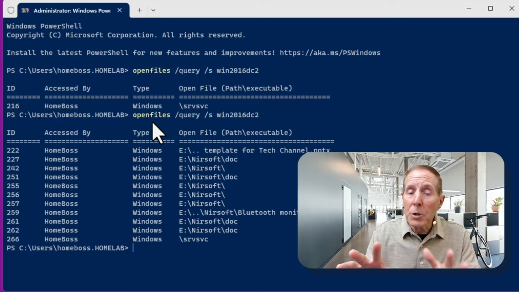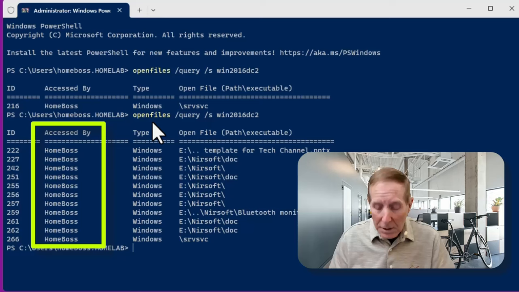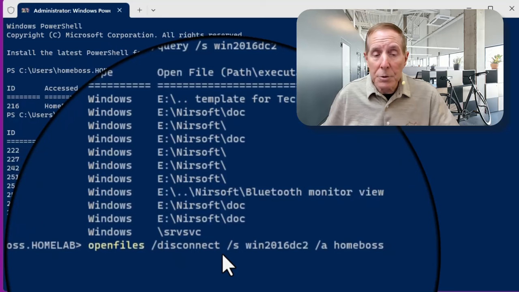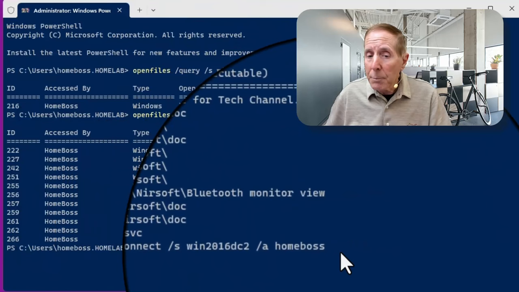I can disconnect or close those based on the user. And in this case, they're all being accessed by HomeBoss. So I'm going to do that. Take a look at my command line, openfiles. I'm using the disconnect, which is going to close those. Going to this remote device, which is my file server. And /a says you can close it by username. In this case, HomeBoss has a lot of files open, and I'm going to close them based on username. We'll hit enter, and notice those have been terminated.